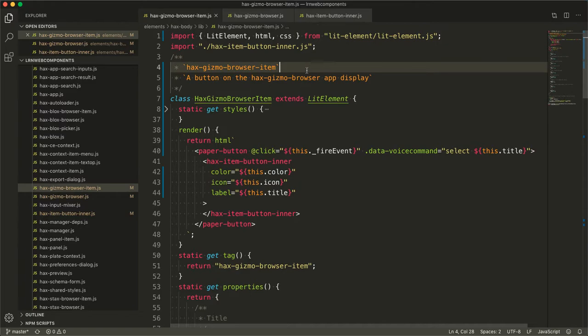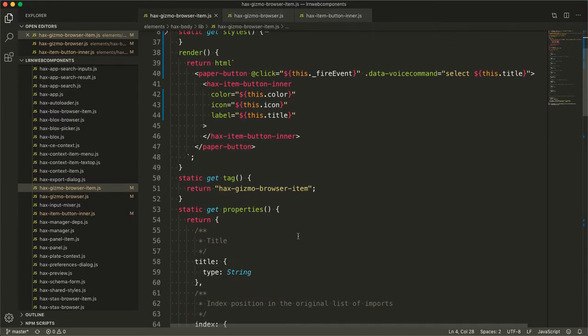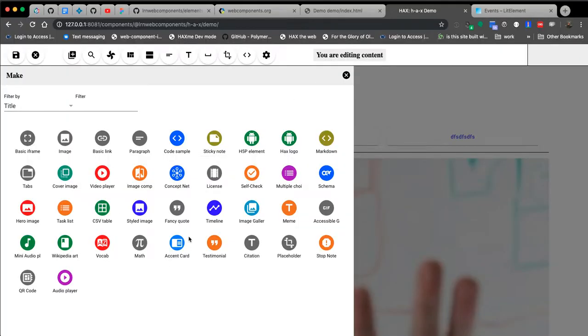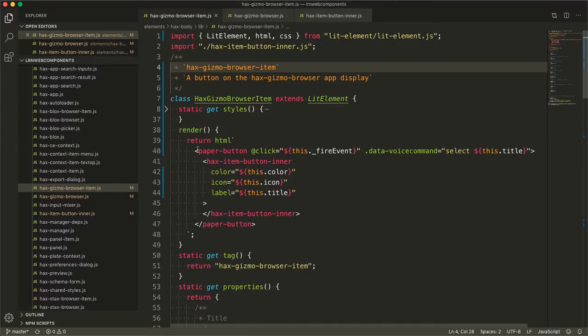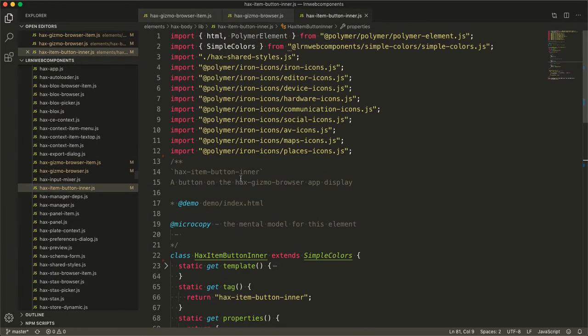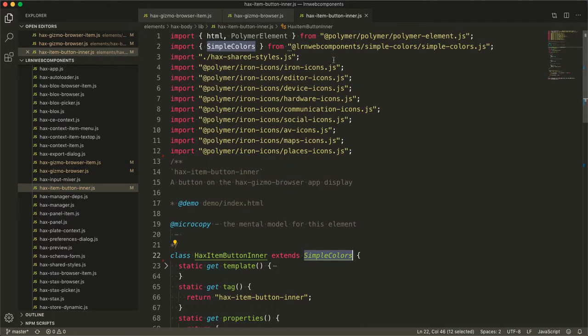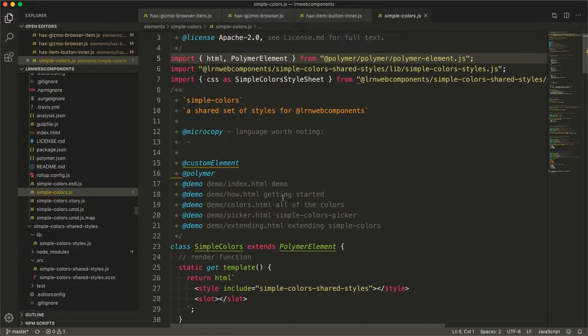Now, if I wanted a lot more mileage out of this as far as reducing page weight, right? Because this is a paper button. Paper button's built in PolymerElement still. I would replace that. Hax item button inner we looked at is actually built on something called simple colors. We're not going to get into it. It's one of our own custom base classes, but Simple Colors is built on top of Polymer.